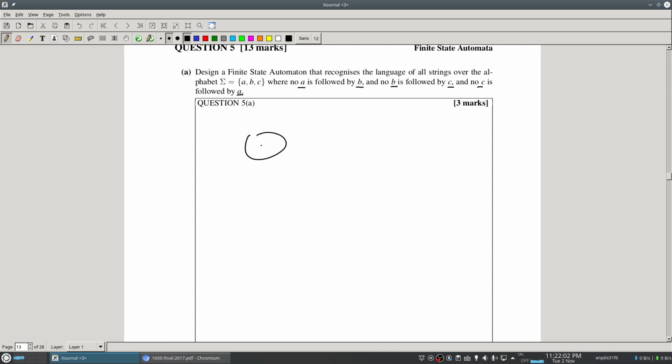So I'll add 3 states. I'll call those states A and B and C to represent the last character that I've seen. And because in the starting state I haven't seen any characters yet, I need a 4th state for that, and that'll be my starting state. So if I see an A, obviously I transition to the A state, and so for B and for C.